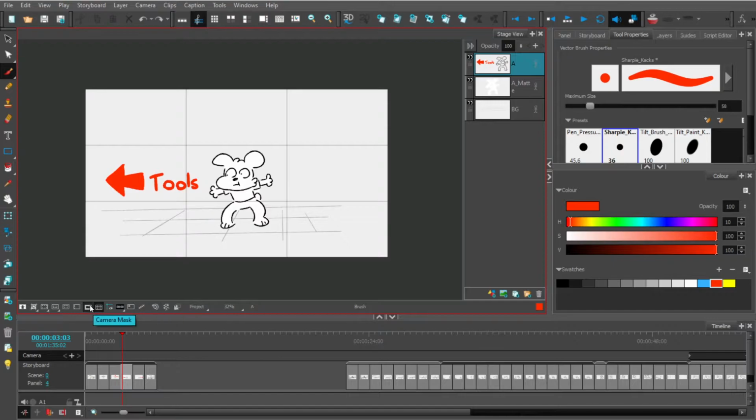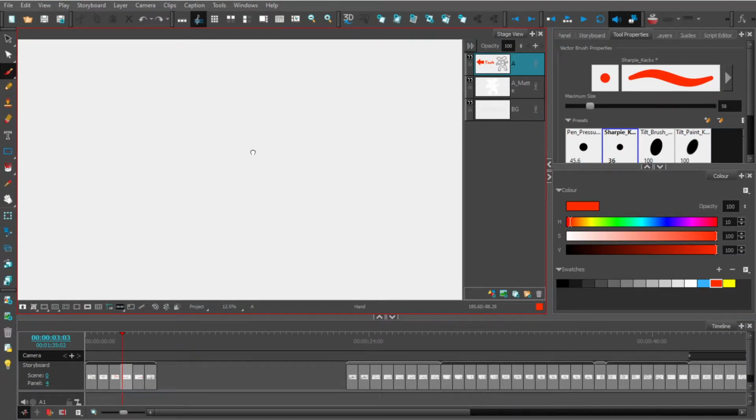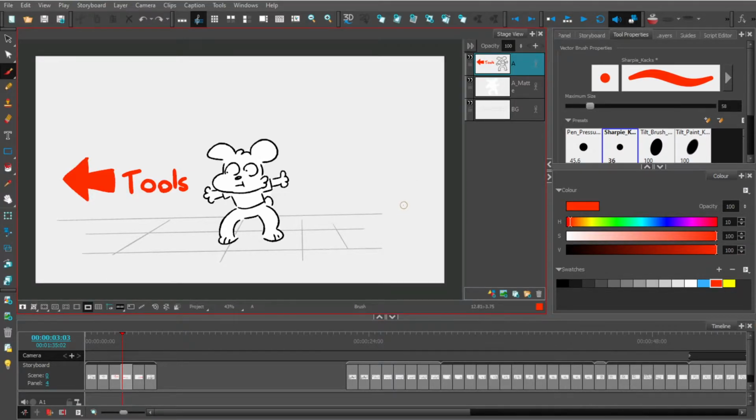This is reset view. So say I get lost in the abyss and I don't know where I am. This little reset view button just pops you back to where the camera is. So that's really useful. That's just a little bit about the stage view and all these little buttons that are really useful.